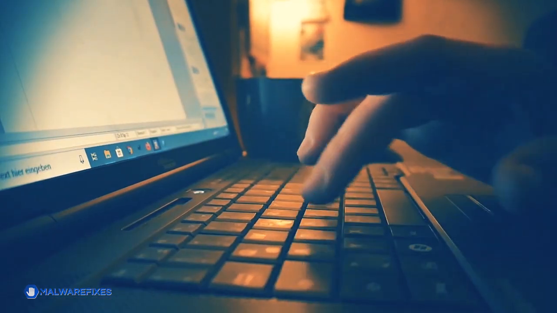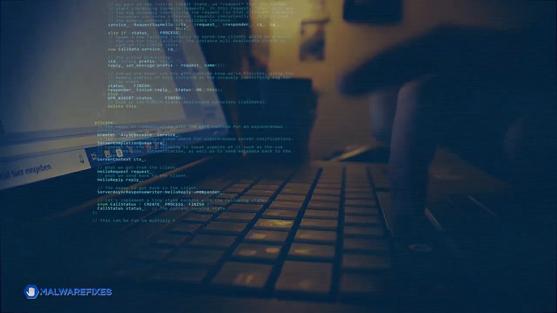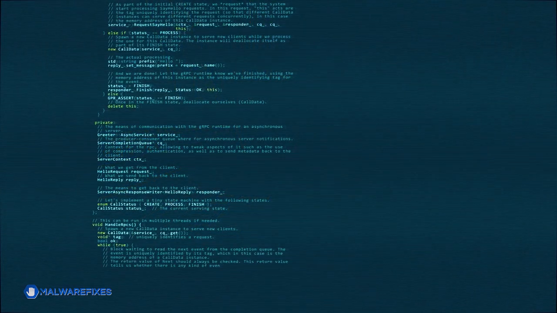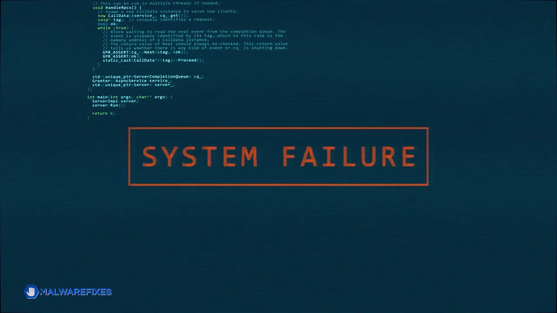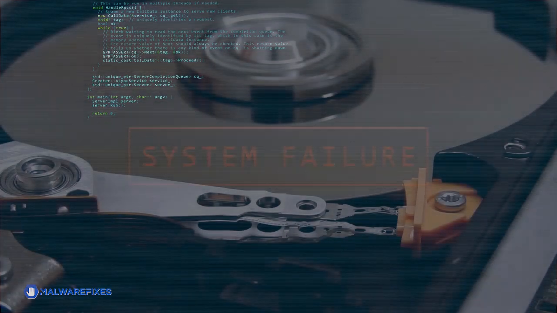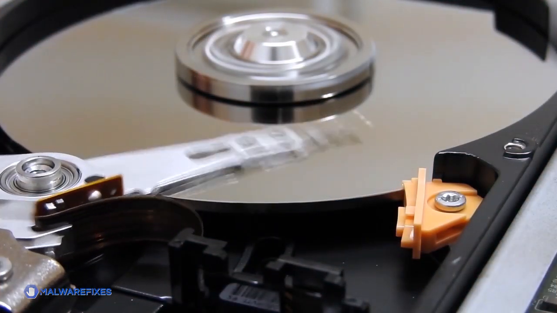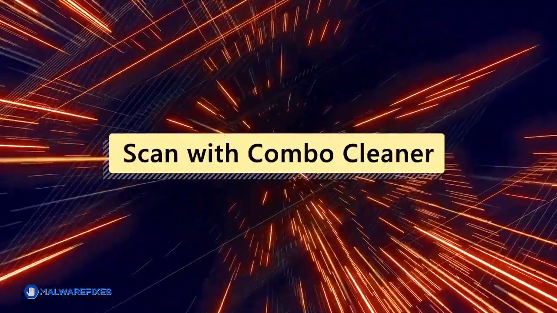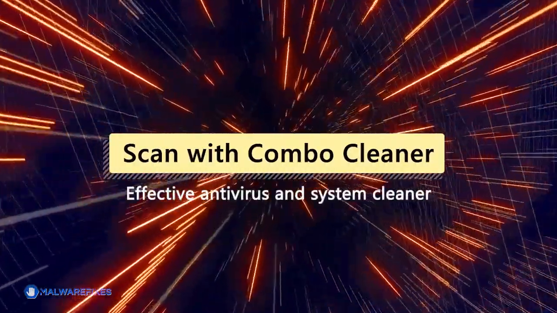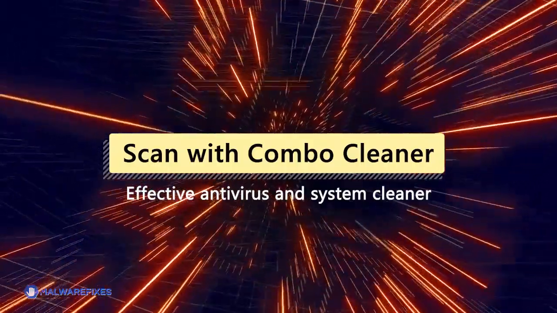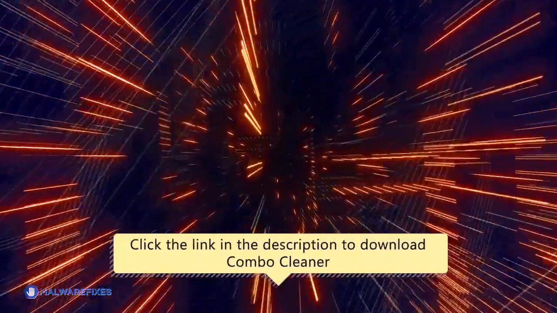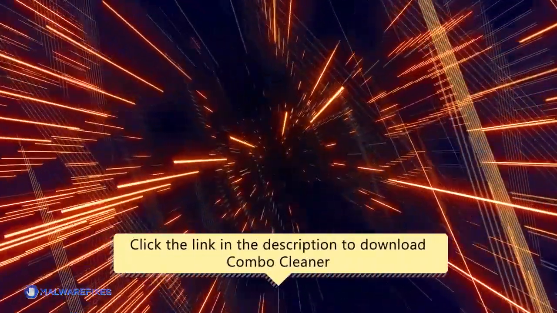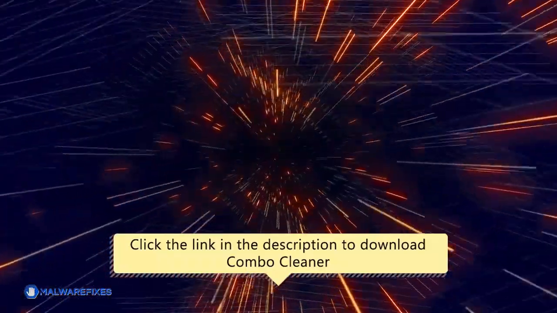It is essential to run a security program on the computer because these pop-ups frequently signal the existence of more serious malware or possibly dangerous files that are still on the system. Making sure that all traces of the original threats are removed is much easier with a comprehensive scan. For this matter, we recommend scanning the computer with Combo Cleaner, an effective antivirus and system cleaner. Click the link in the description area to proceed to our website and start downloading Combo Cleaner.